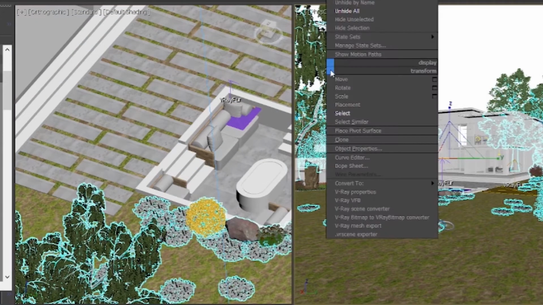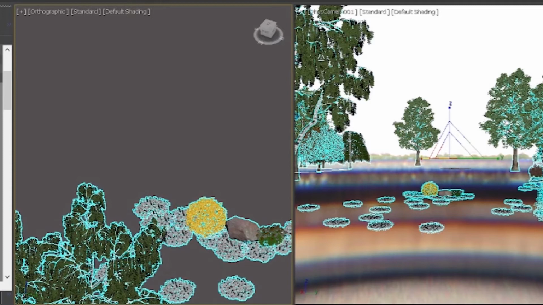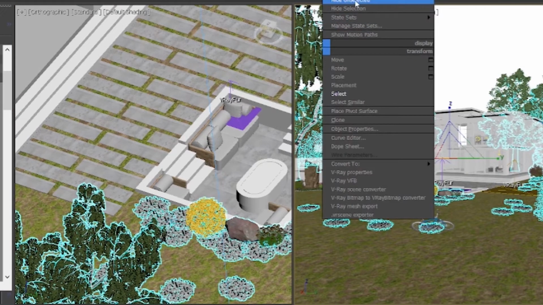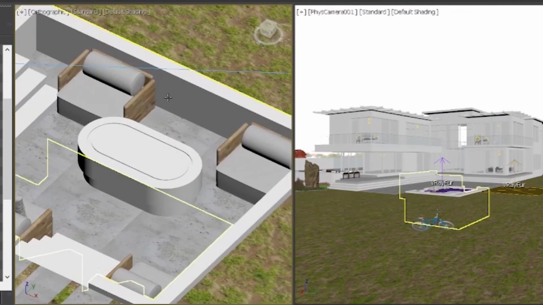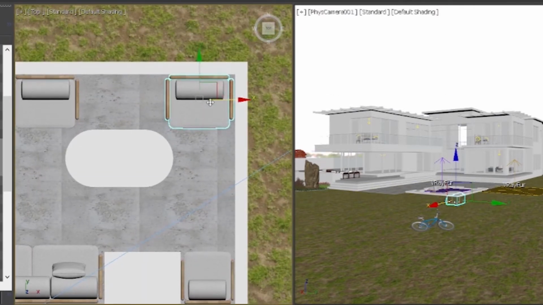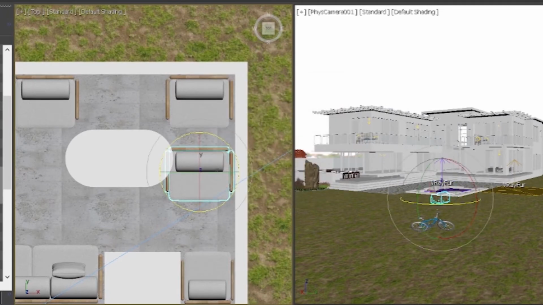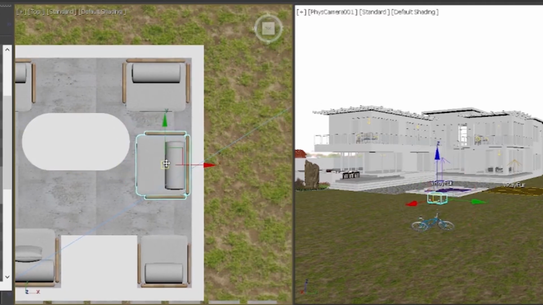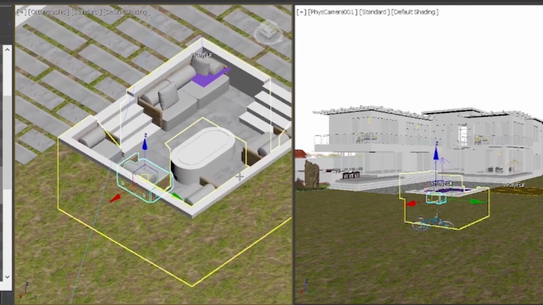I want to hide these trees just for now, not isolate, go back. I want to hide selection, okay, so we can see properly. Thinking maybe we can put one more chair here if it works. Going to rotate it to 270, and I'll put it just like that. So that looks just about okay.